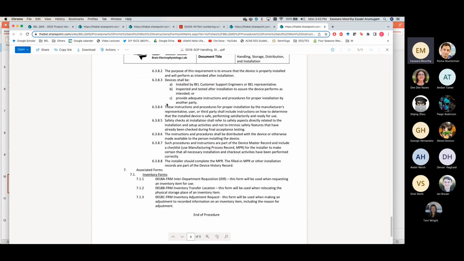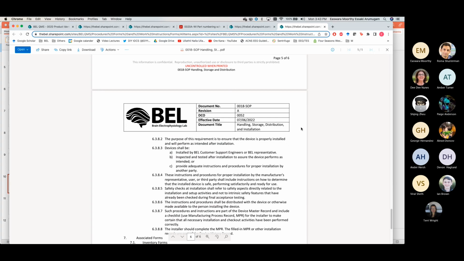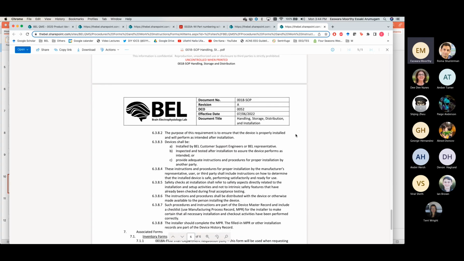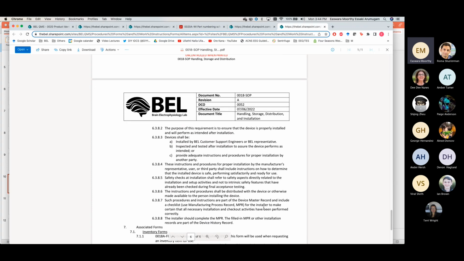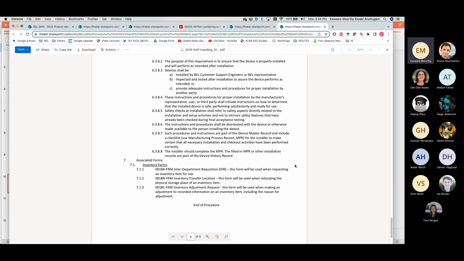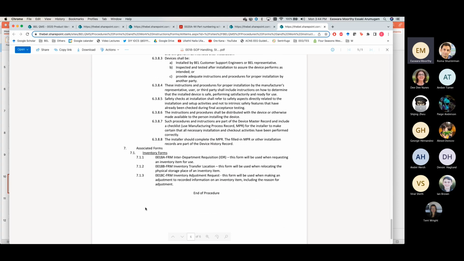Yeah, as I mentioned, when customer support does installation, it is also part of the device history record, DHR, and you use this MPR form to fill out how a unit was installed, and if there's any failure or if it passes, that goes into the record as well. And there are some associated forms along with this SOP.